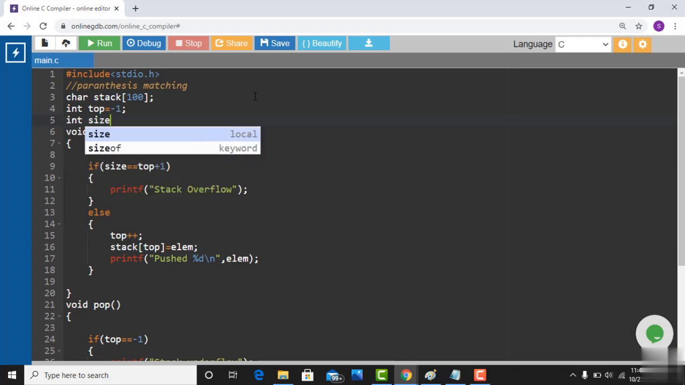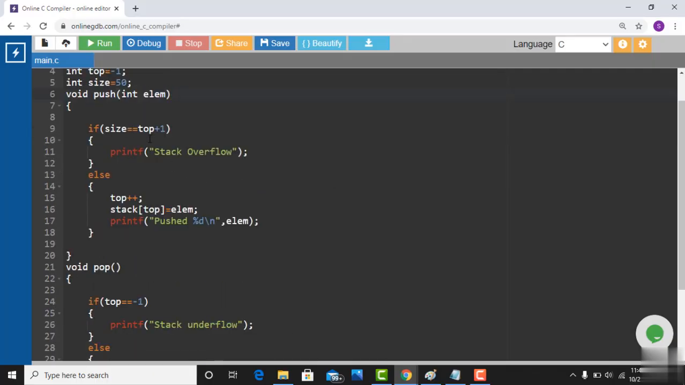You need the size also. Let me go for 50. Yeah, the stack is again in temporary usage here, so you can give any size, doesn't matter. Fine. So here again you have to make some modification.